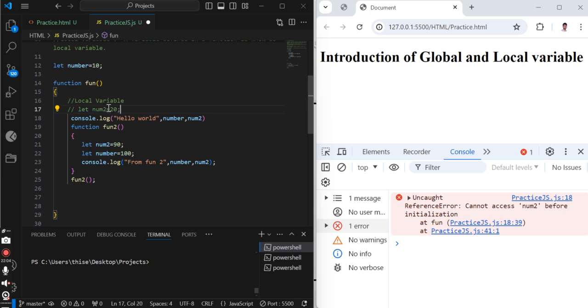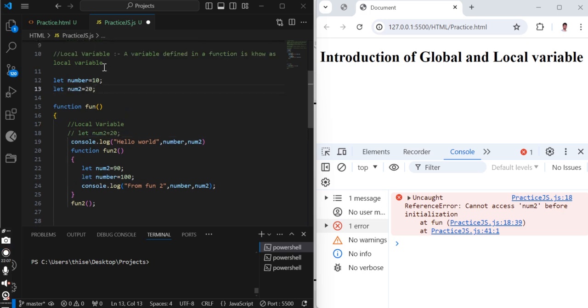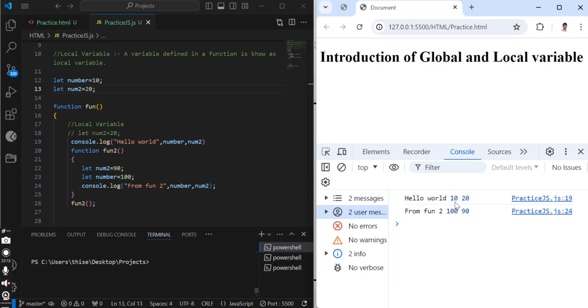Suppose this is not there, it is here. Now it will print 1020, this one. When it comes to here, it will see, is there a number variable above this? No, there is no number variable. So it will look in its parents. There are no parents. So it will look in the global variable. Here we have declared it, so it prints.